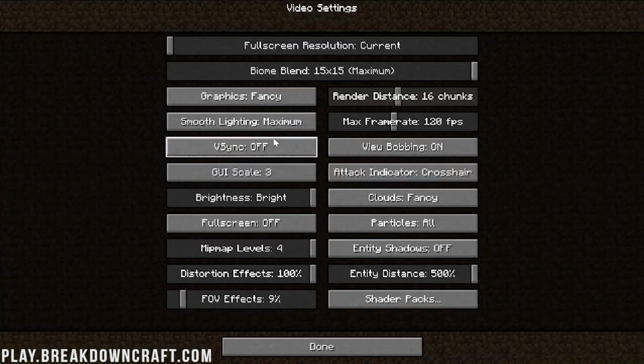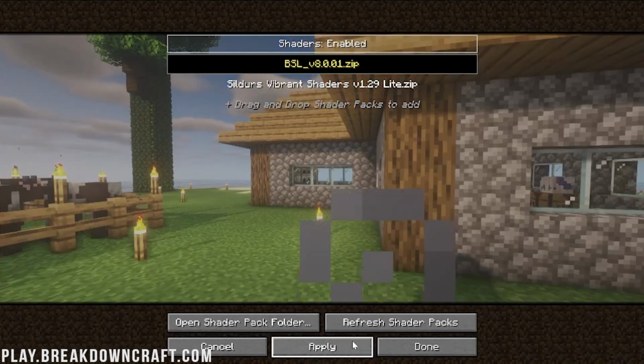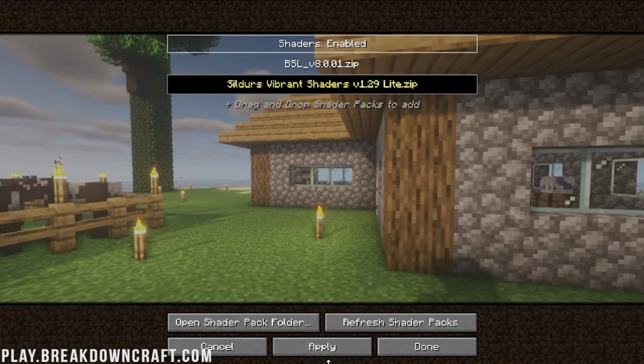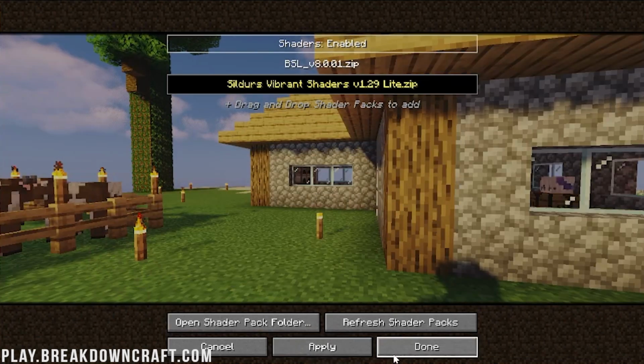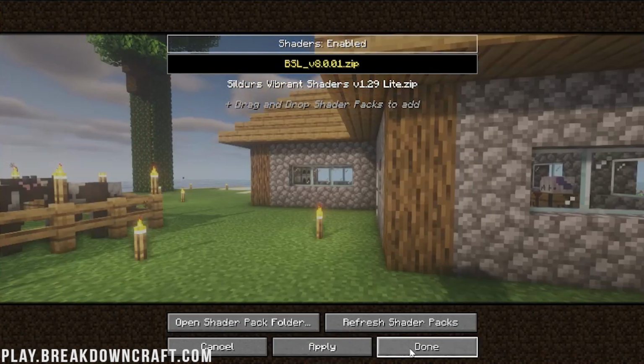So we can go into options and then we can go into video settings, shaders packs. This time we're going to switch back to BSL and then click apply. And it's going to change all the shaders in the background. You can definitely see the difference now between these two shaders packs. So really, really cool stuff. Awesome, awesome way to get shaders in Minecraft 1.17.